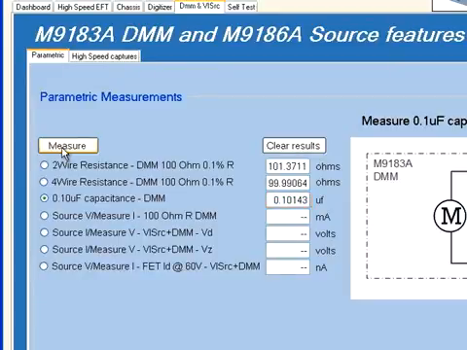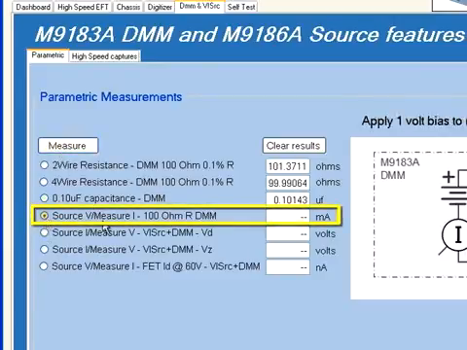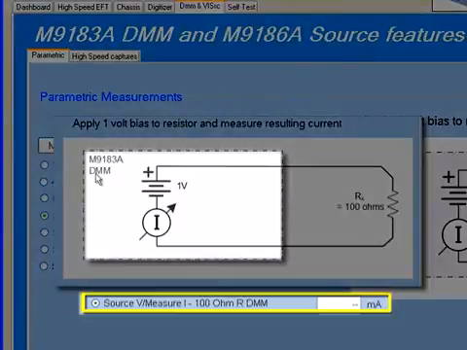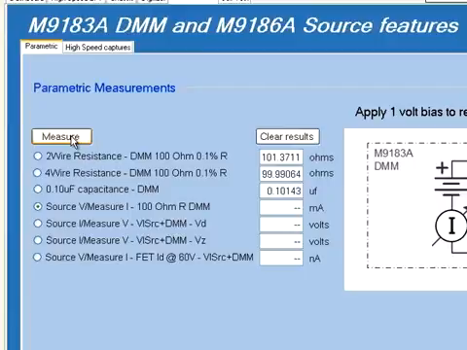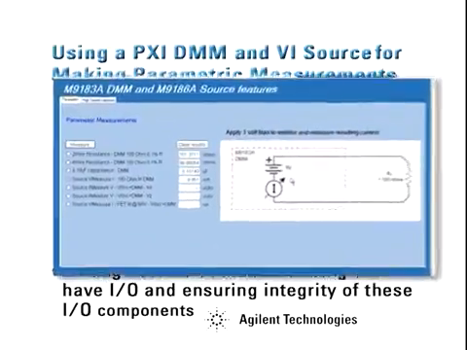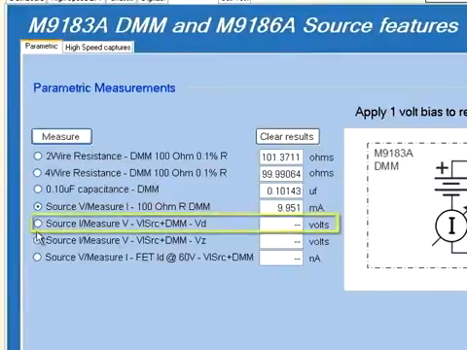We can use resistors on our test device to demonstrate another common measurement in manufacturing, where we'll source voltage and measure current. If a relatively low compliance voltage is needed, we can use the built-in voltage source of the DMM. Setting this source to 1 volt and measuring current, we see an expected result of 9.95 milliamps. In manufacturing, we may also need to source current and measure voltage. The Agilent M9186A isolated voltage current source is a good choice for these types of measurements.